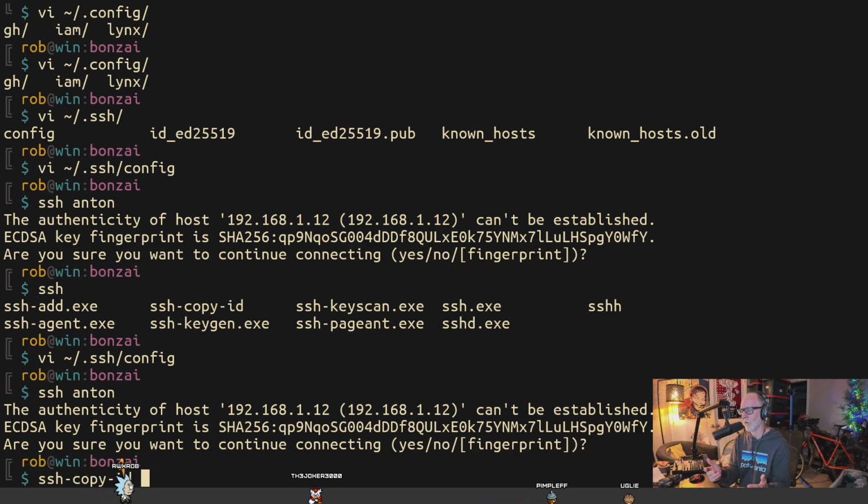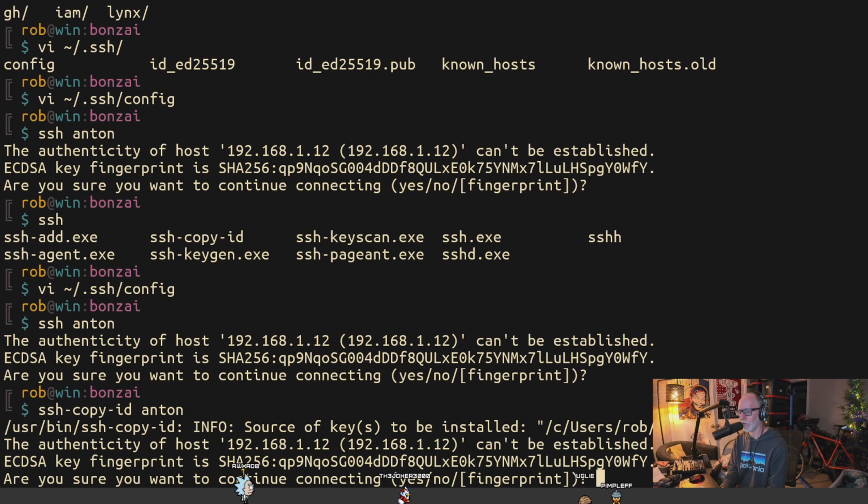Since this is a brand new VM, as soon as we connect to it, it'll remember it. So here we do it. ssh-copy-id Anton. And it asks us, it's like, I need to put some stuff over there. We already have our SSH keys installed, because we set up SSH on this machine, which I'm not covering right now.